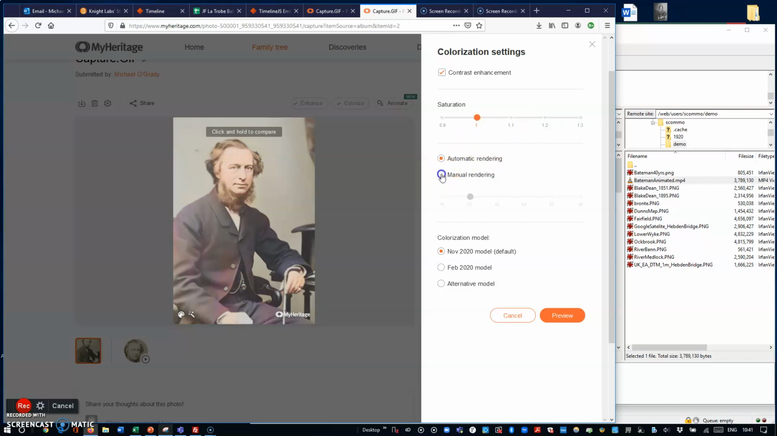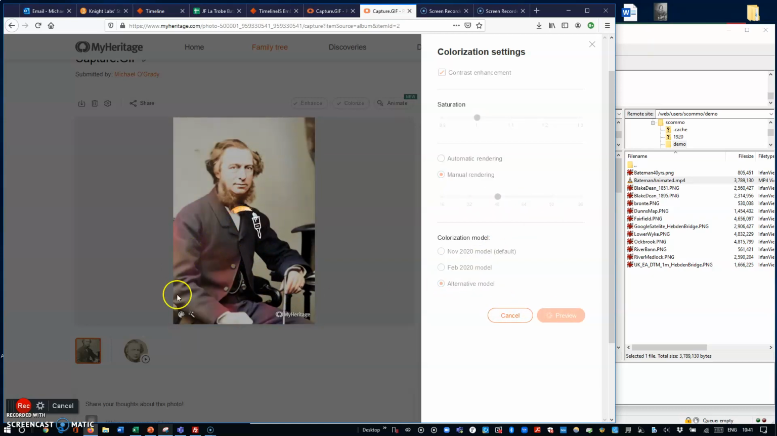I found out that playing around with the manual rendering, which I'm not quite sure what it does, but the alternative model does seem to give a better coloration of the black or the charcoal suit. Now I've only played around with this for a few minutes, and what I'm going to do is create a new one of one of the Brontes. There are very few photographic images of the Brontes, and I've gone on to Google and I've got one which is just up here, and we're going to drag that in a moment.